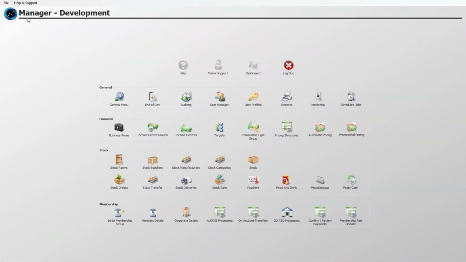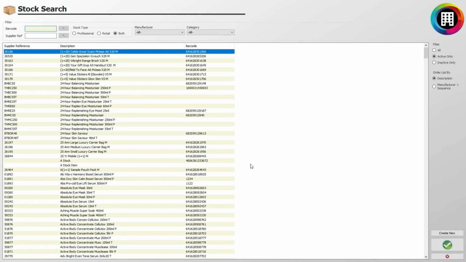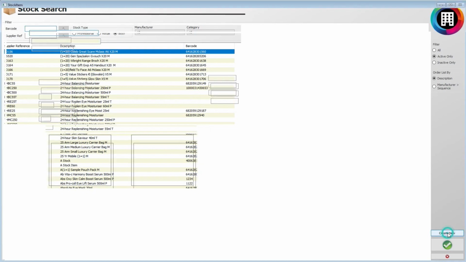First, log into Manager if you're a single site business or Administrator if you are multi-site. We will first look into creating a new stock item. Under the Stock section, click the Stock icon. Here you'll be presented with the Stock Search screen. To create a new item of stock, click the Create New button in the bottom right of the screen.